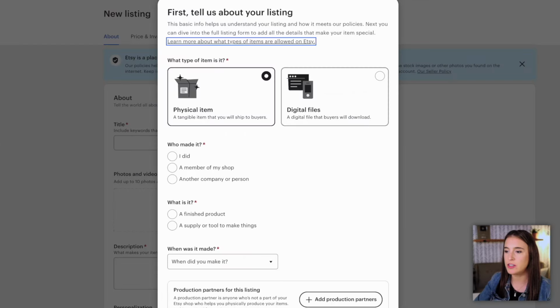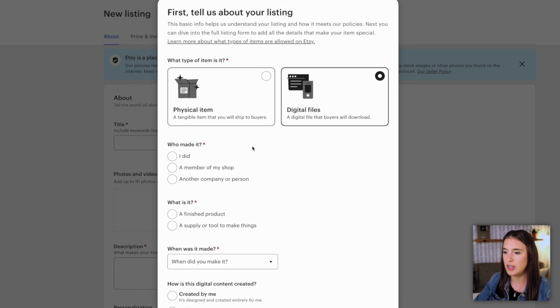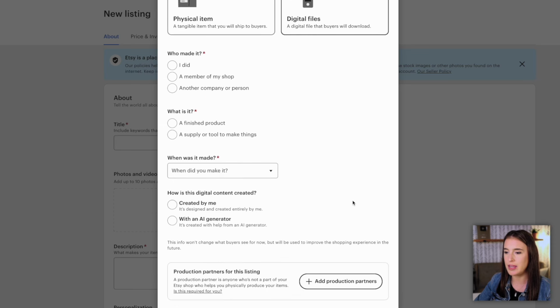So here's what it'll look like when you start to add an Etsy listing. If you are working on a different platform, it'll look slightly different, but it's probably pretty similar. So on Etsy, you have to first choose if it's a physical item or a digital file. Of course, here we're talking about digital products. And then we're going to continue just answering these prompts like who made it, what is it, when was it made? And then on Etsy, it asks this specific question: how is this digital content created?